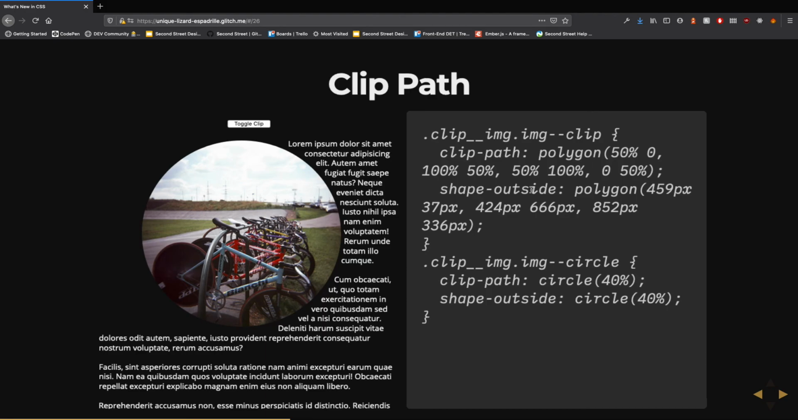I should mention that clip-path is an animatable property. You can transition it and you can put it in a keyframes animation. But in order to do that, you need to have the exact same number of points within your polygon. You can't go from a 3-stop polygon to a 4-stop polygon and have that animate seamlessly. So just keep that in mind if that's something that you want to animate.